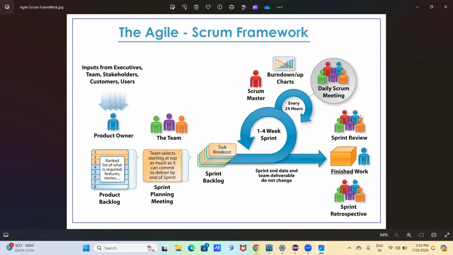Now, here you can see the sprint review, right? It is held at the end of the sprint to inspect the increment and adapt the product backlog if needed. The team presents the work done during the sprint to the product owner and stakeholders. Means whatever technical team you have, they should be responsible for the work and should be presentable in front of the product owner.